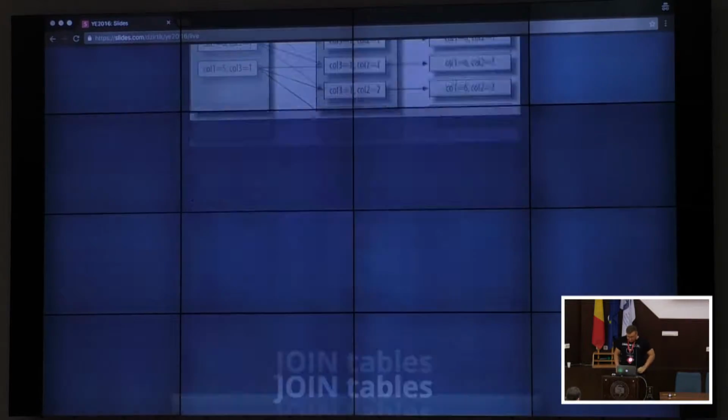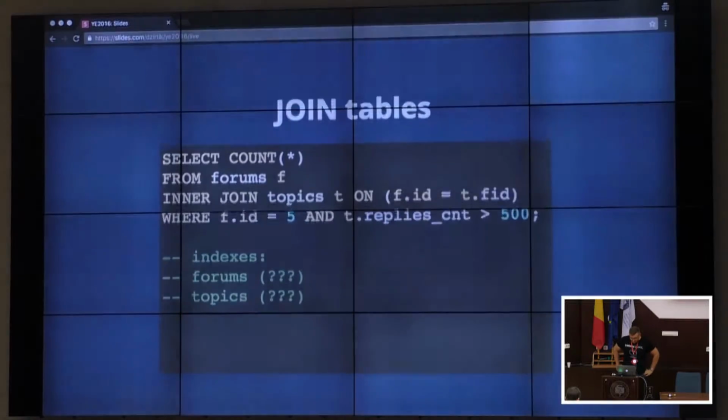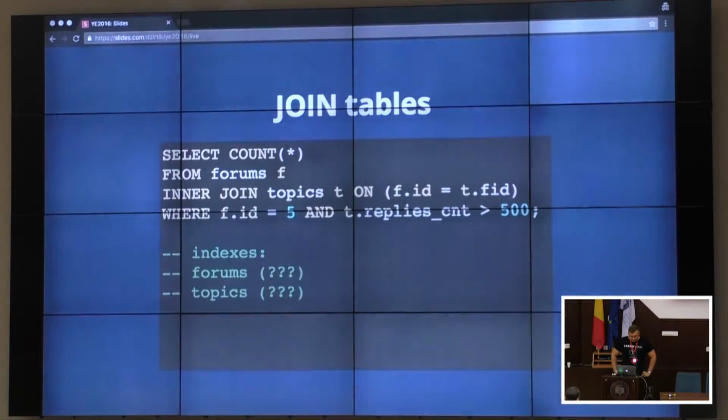Okay, it's quiz time. We have forums join topics on f.id equals t.fid, and where f.id equals 5 and topic replies count more than 500. We need to know indexes for both tables. Forums ID.